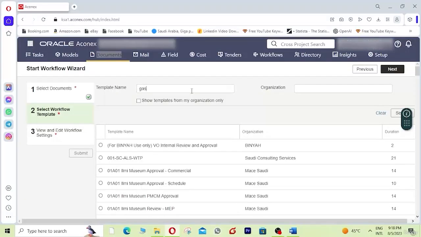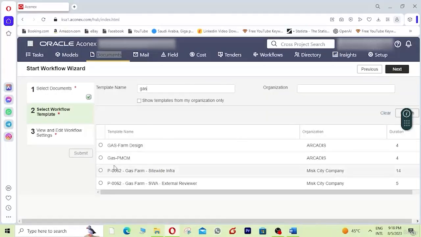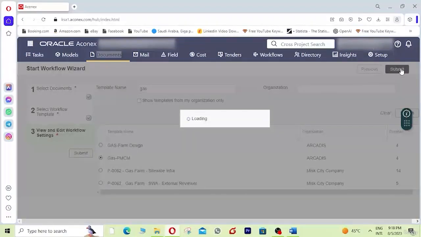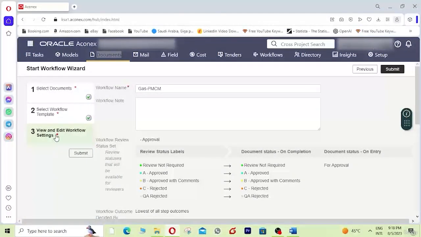So I will search related to this one. I will select this one, and then I will click next because my team, the site supervision consultant, is working over there. So I will select this one and I will send the document. Now we are in the third step.